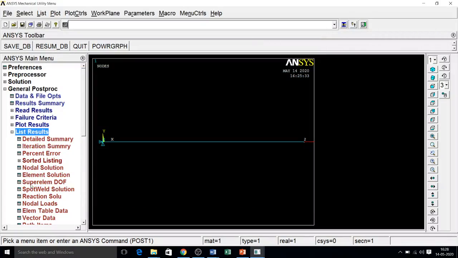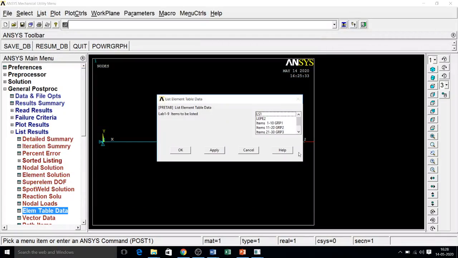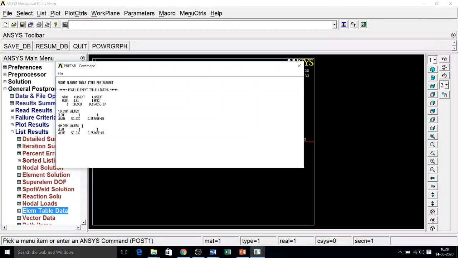In that you can go to the element table data, select this LS and LEPL and you say OK. Then it will give the values of stress and strain. I have only one element here, therefore in one element I have LS, which means stress, I told. So stress is 50.93 and LEPL is nothing but 0.2546 into 10 to the power of minus 3. Nothing but it is 2.54 into 10 to the power of minus 4. So those are the values of stress and strain I am getting.